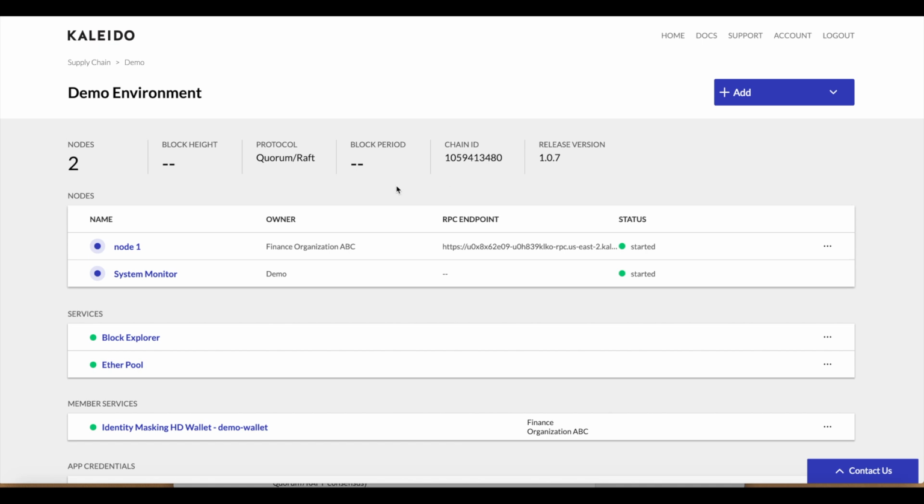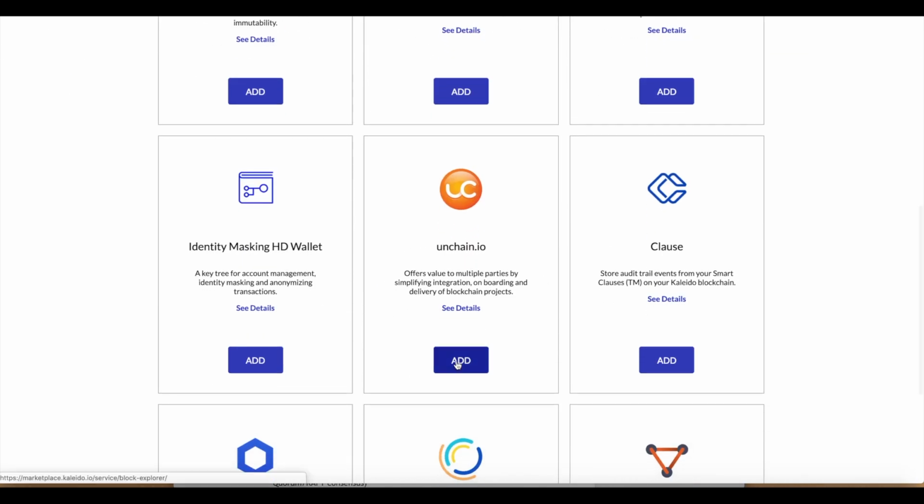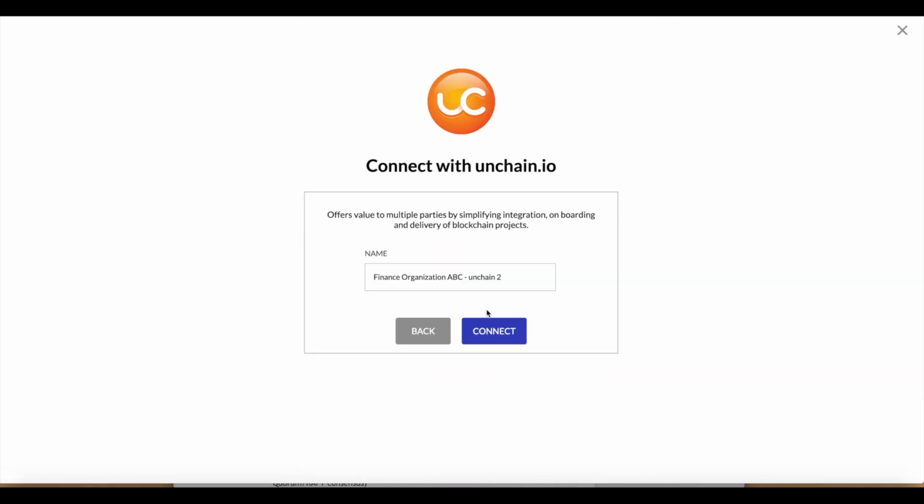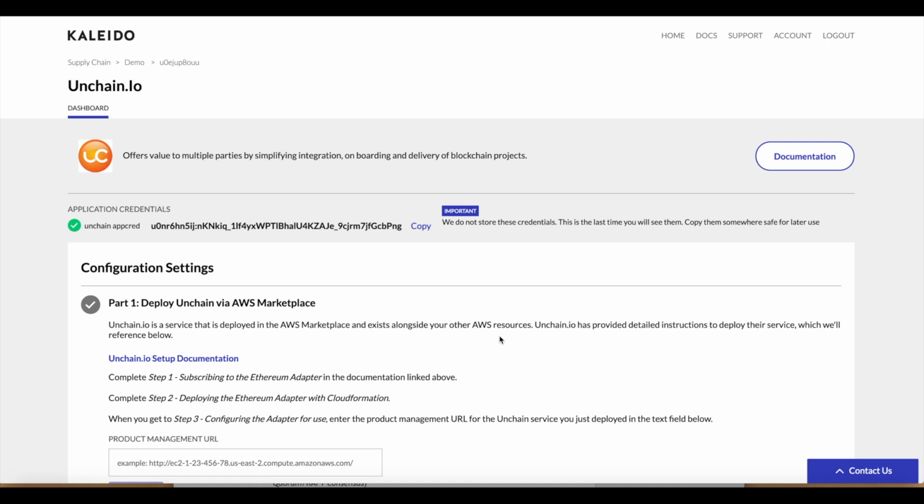What I have here is a very lightweight environment running Raft, single node deployed, and an HD wallet instance also active. So using the drop-down, I'm going to go ahead and add an Unchain instance. So we can apply a name to it, or we can use the auto-generated default name. So we'll click Connect, and this will provision us an Unchain instance.